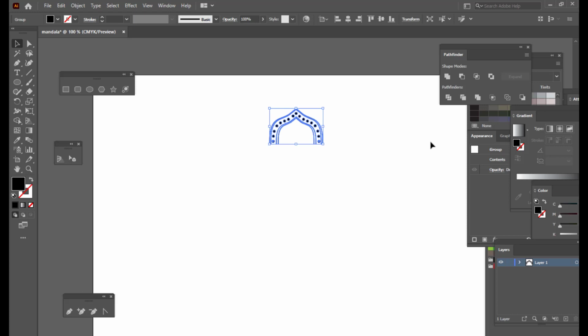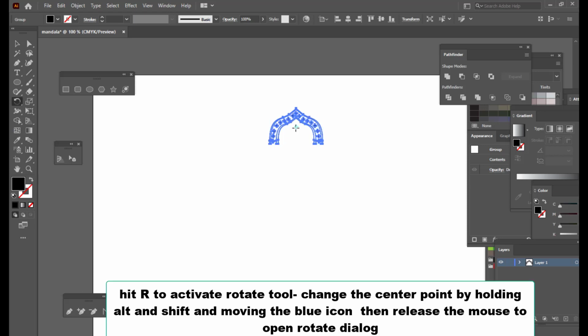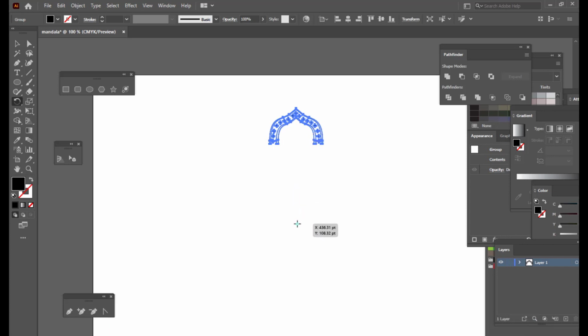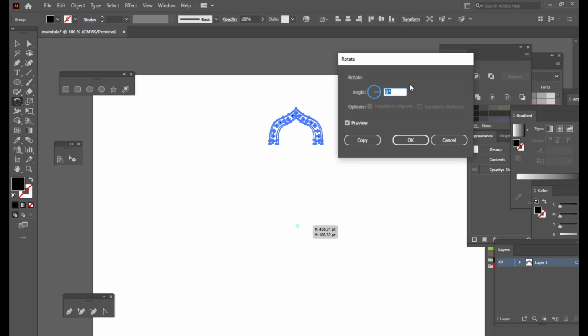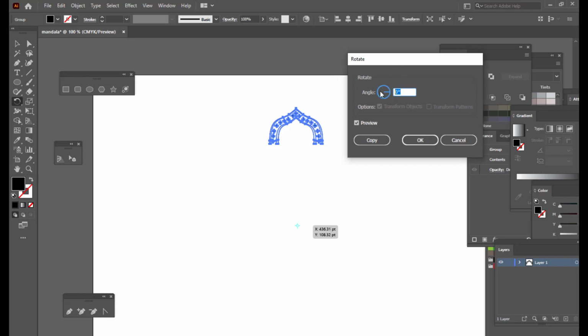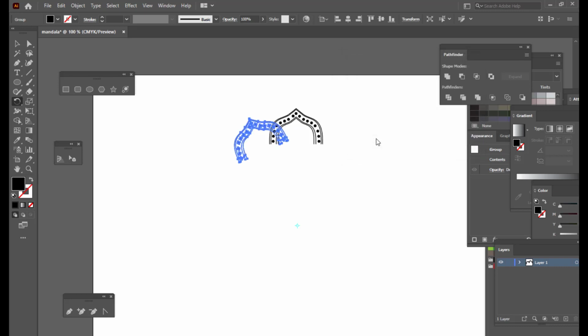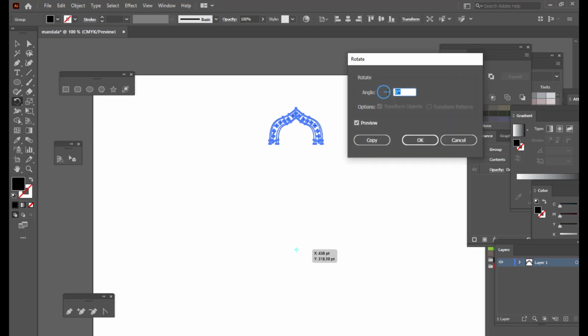So how we can rotate, and we will be creating multiple duplicates, and each duplicate will be rotating in a specific angle. So we will activate the rotate tool, simply hit R, and we will just change the center point here. So we'll just change the center point a little bit away from the object, and then here we will put 24. 24 looks a very small value here, so I'll just change the center point a little bit away.